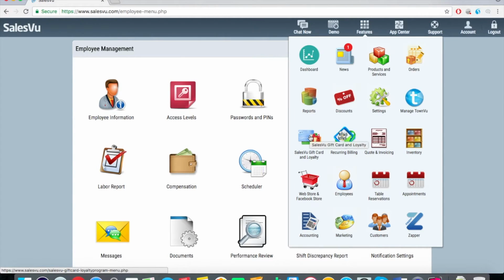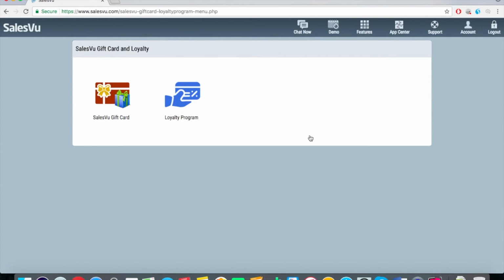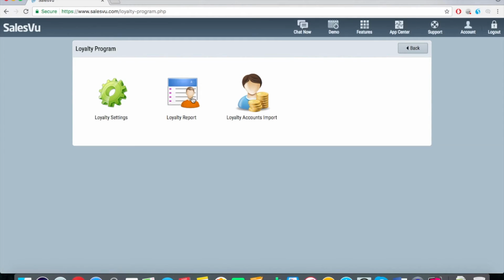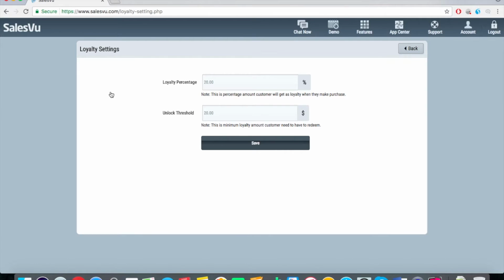Next, we'll cover the SalesVu gift card and loyalty module. Setting up your loyalty program on the web portal is extremely easy. Simply click here, go to loyalty settings, and all you have to do is enter 2 numbers. First, enter the percentage of customer purchases that will go towards a customer's loyalty balance. Here we'll use 2%. Next, enter an unlock threshold. This is the amount of loyalty dollars a customer must accrue before they're able to actually use it to make purchases. Click save, and you're all set.